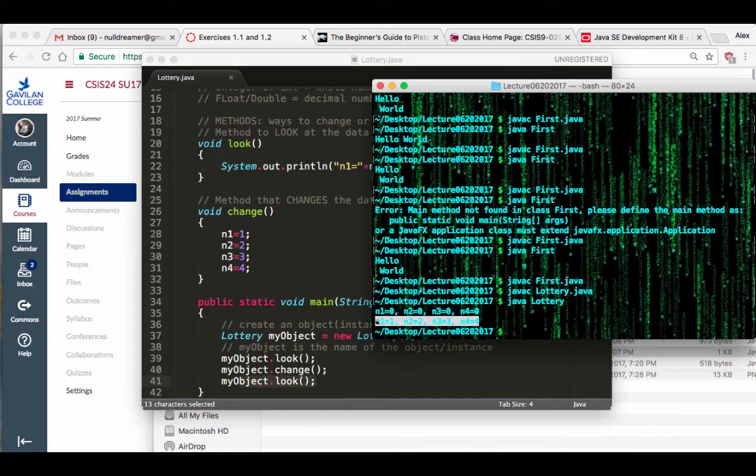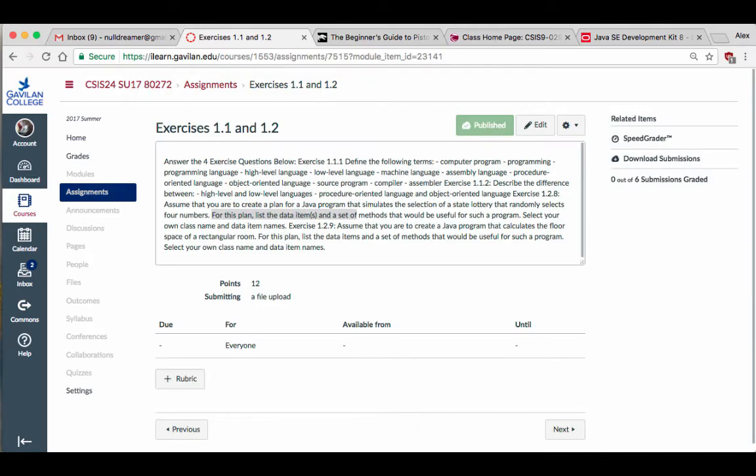Okay. So that was basically what this exercise asked for, right? List the data items and a set of methods that would be useful for such a program. Select your own class name and the data item names. So I just made up whatever, right? It doesn't have to be this exact solution. You can make up some other name for the class, some other name for the variables, change them to something else you want, right? Format your output any way you want, maybe show them on separate lines, but I'm keeping it simple, okay? So that was the first one.